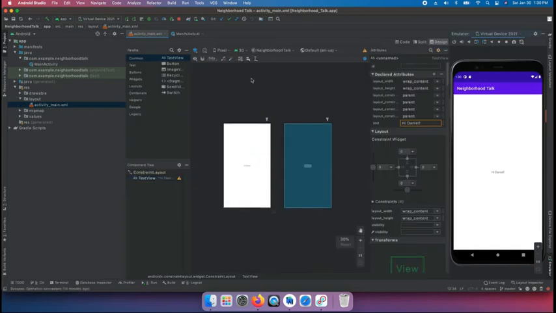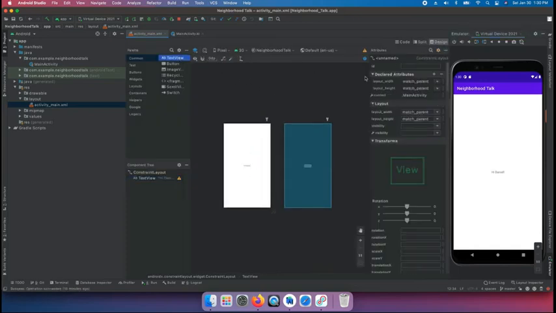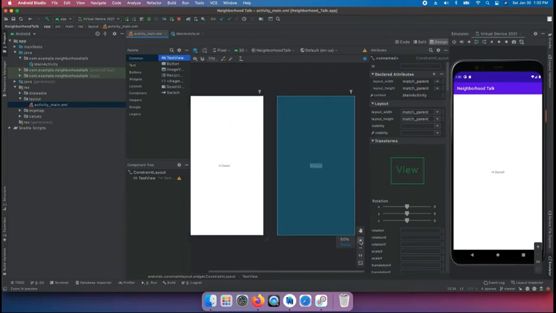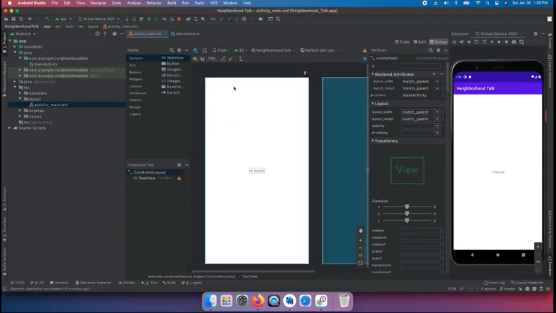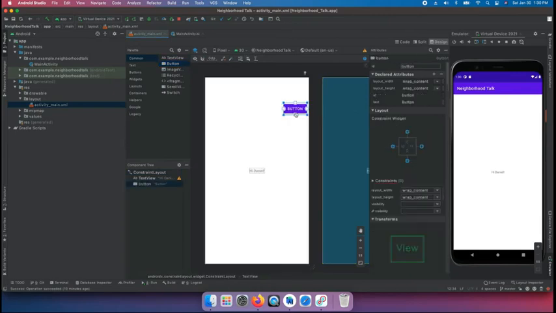Let's go ahead and go to design mode for now. To build up our screen, we can zoom in there. We can pan around with the scroll wheel. We can just drag elements in. So if we get a button, we can just click and drag. We can put it somewhere. I'll put it right there. It has the default style attached.